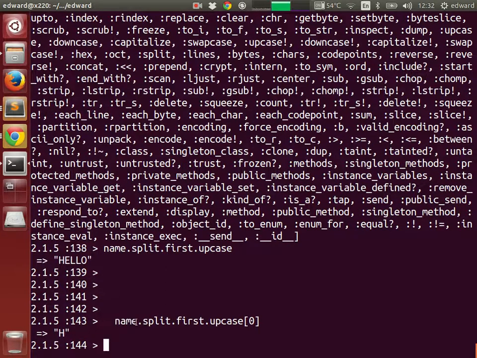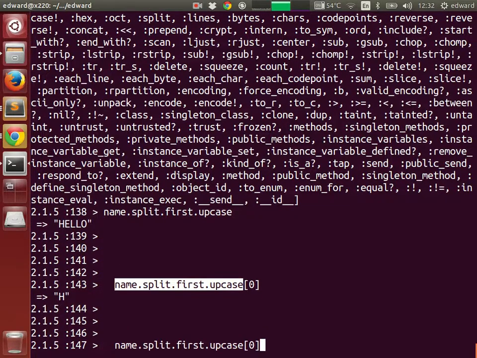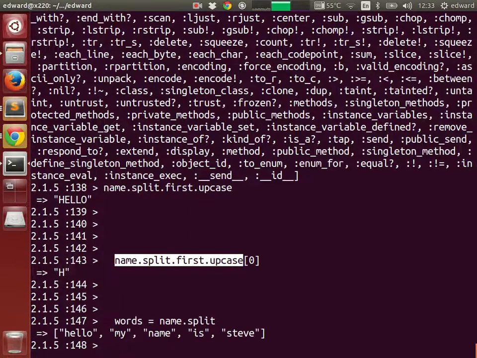So the point was we did name, and we asked it to split it. That gave back the array. We took the array, we took the first one. Okay, so maybe just hold that in your brain for a second. Where was it? name.split. So you guys don't need to type this one.